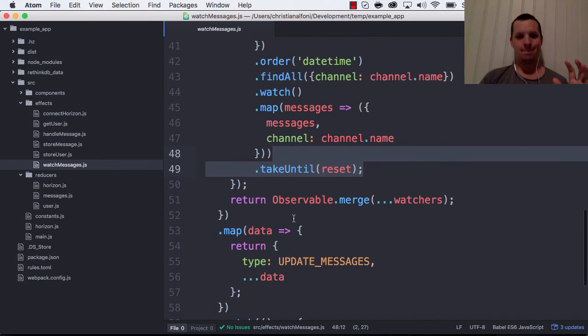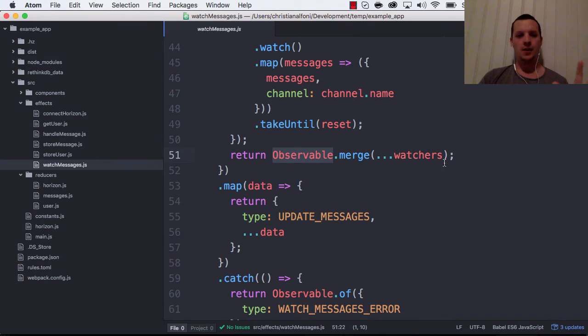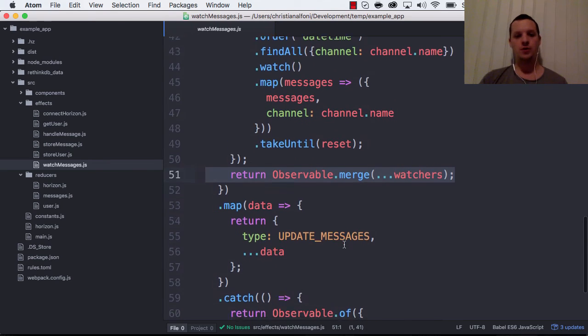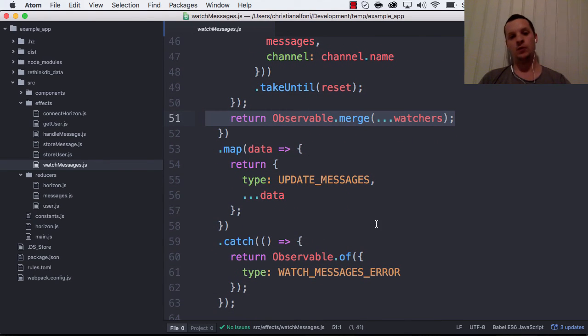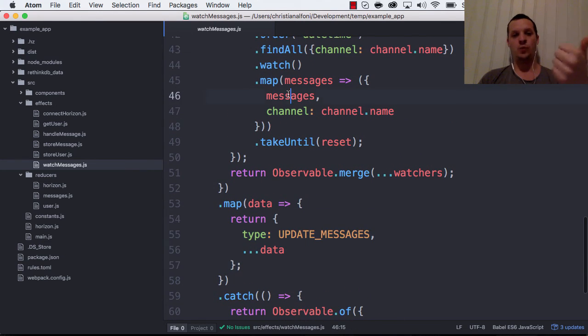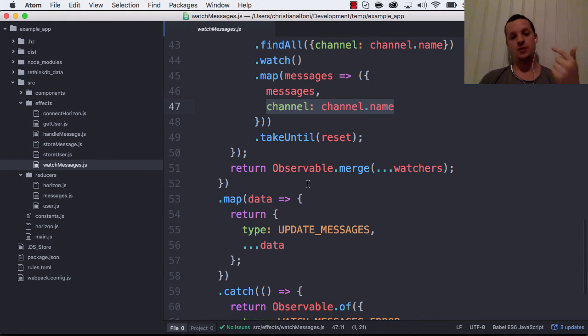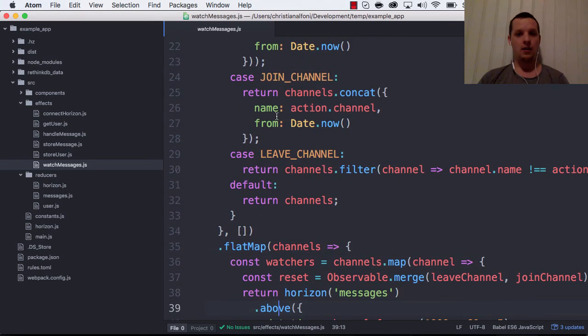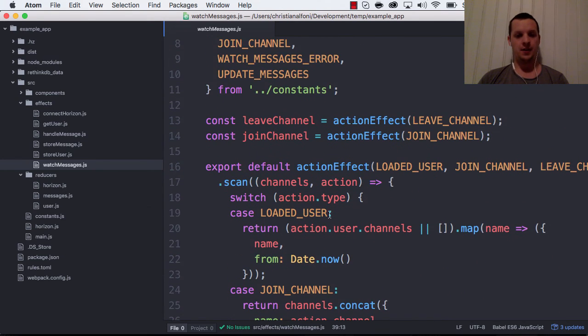All right, and then we just return an observable merging all these watchers, and whenever there's an update to the messages on whatever channel, it will trigger an action. And that action tells you what messages have been updated, or it actually gives all the messages, and it tells you which channel these messages belong to. So this is actually really nice, I think.